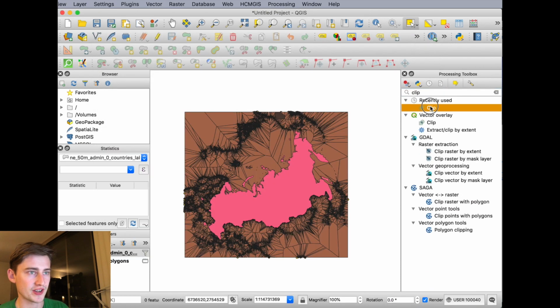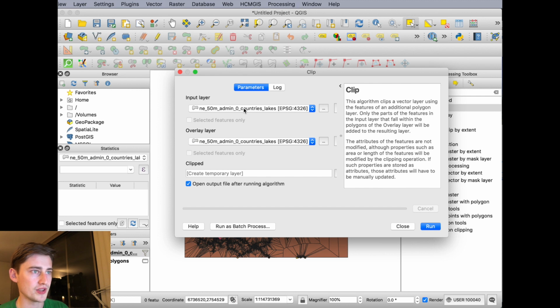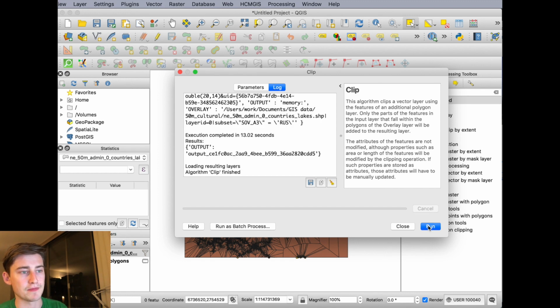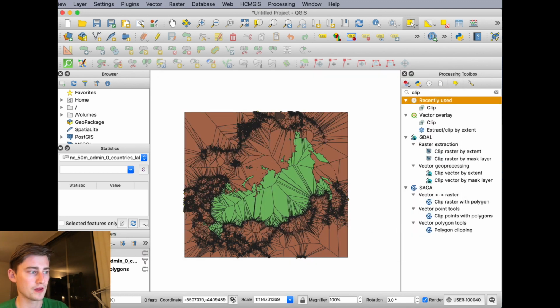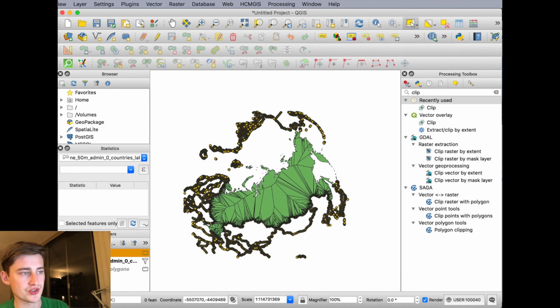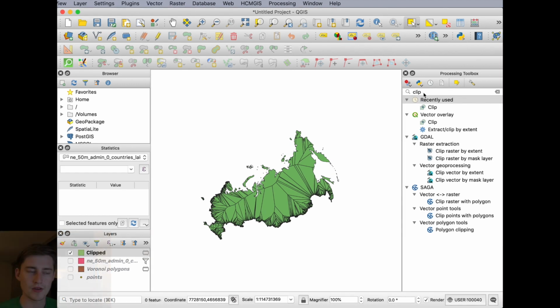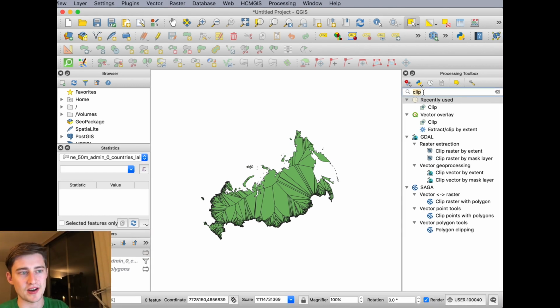And now that Russia has been filtered in, we use the clip tool and we take only those Voronoi polygons which sit on top of our countries layer. You click run, and this could take a couple minutes depending on how many polygons you have. But once it's done, you should have this really nice cookie cutter shape of your country with the Voronoi polygons. And finally, the last step, step 5.